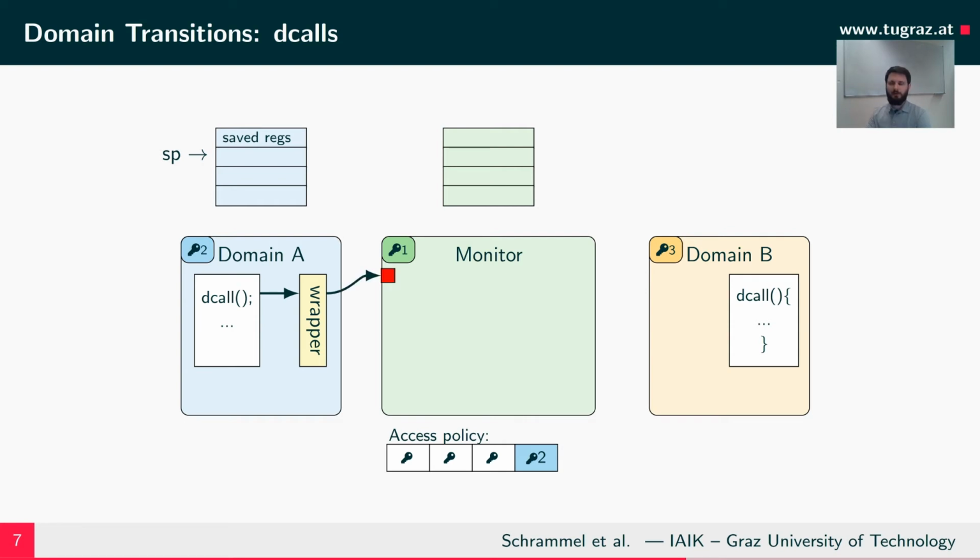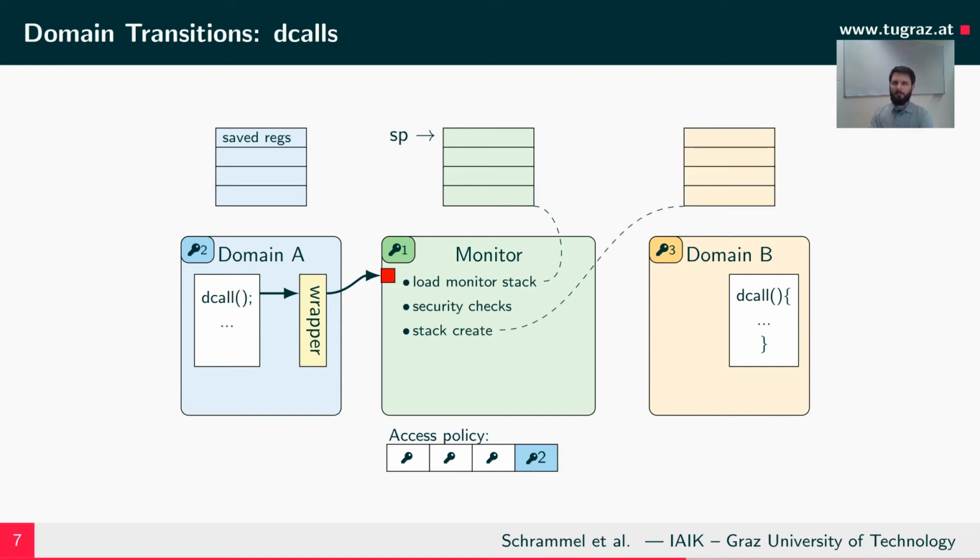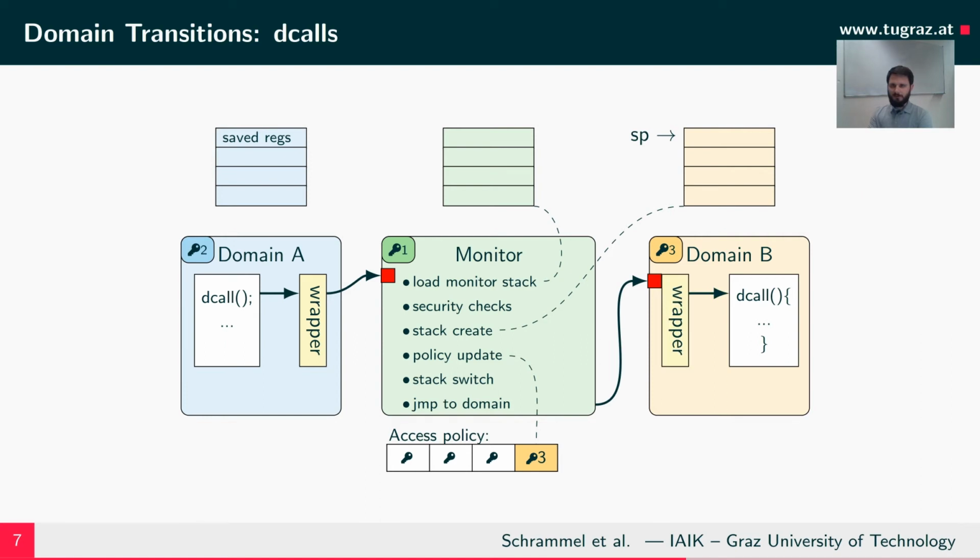Then this wrapper calls into the monitor, our Userspace exception handler, which then loads its own private stack. It does some security checks to make sure that domain A is allowed to call into domain B. Then we create a separate stack for domain B. We update the policy so that we can access domain B. We switch the stack and finally jump to the target domain. Here we also have a small wrapper which simply makes sure that we return to the monitor once the function returns. Once in domain B, we can execute any code.